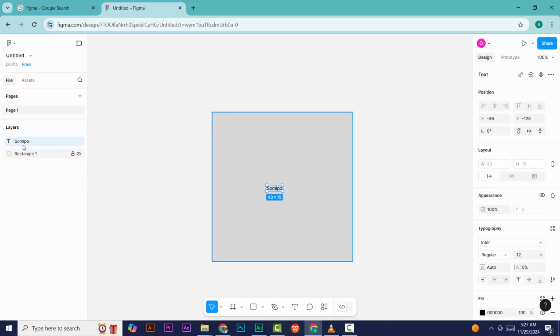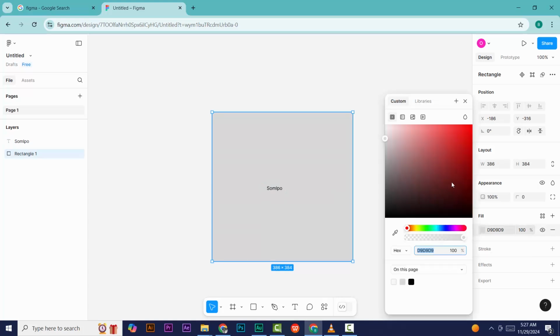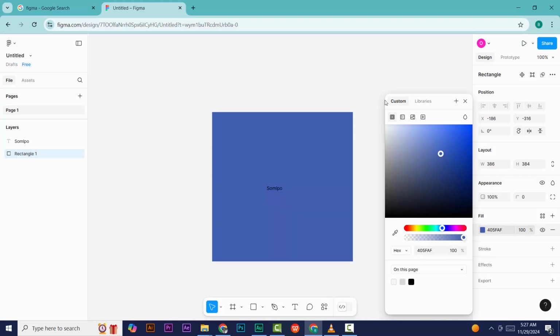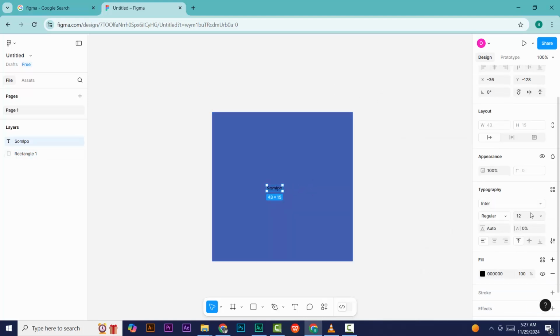Now let us customize our rectangle. Select it and on the right sidebar, you can change its fill color, the border radius and even add a shadow. For the text, you can adjust the font size and you can also adjust alignment in the same panel.